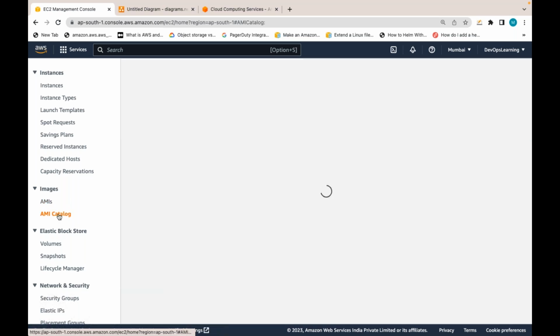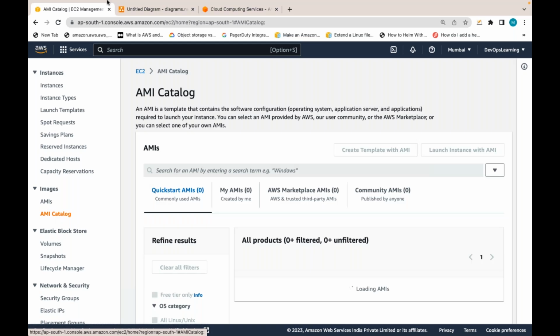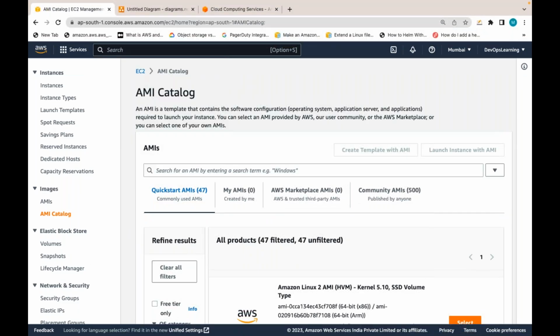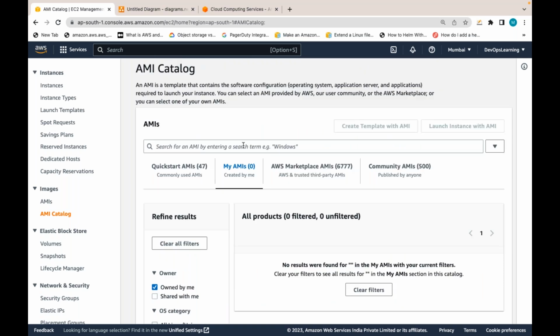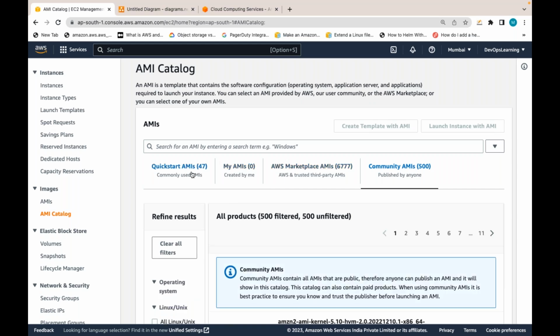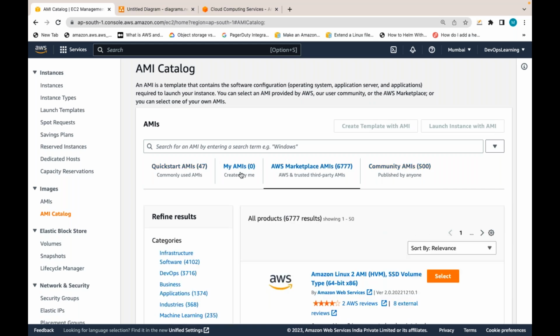Now if I go to the AMI catalog, you can see community AMIs and marketplace AMIs. If required, you can create your own AMI also. I don't have any AMI of my own. There is something called community AMIs, marketplace AMIs, my AMIs.